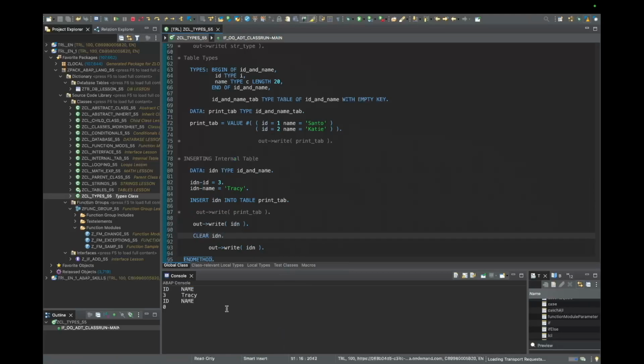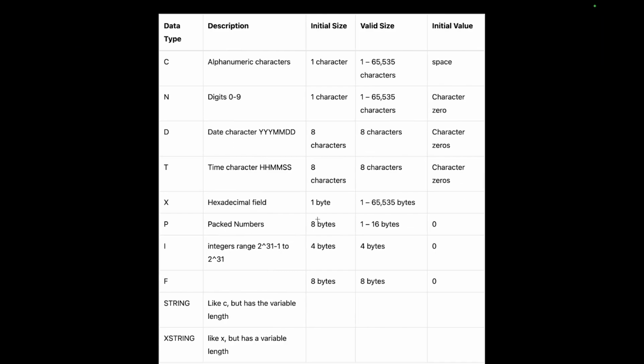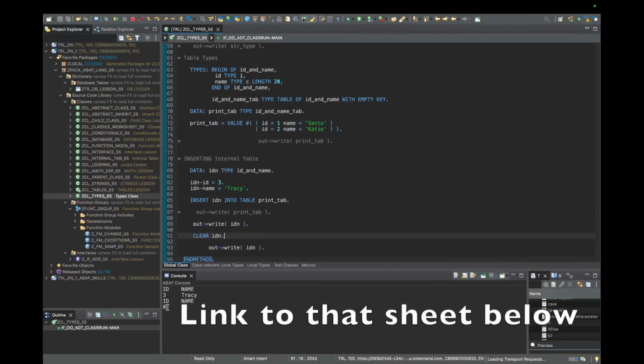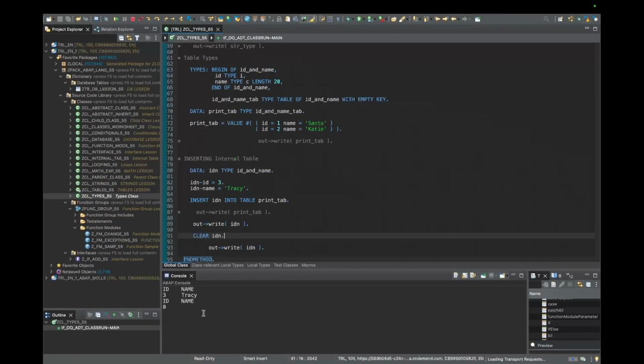And we see before it, it has ID 3 and Tracy like we assigned, and after it, it has ID 0 and name. And that is actually what should be there. If we look at our sheet here, we have numbers, actually integers, will start with an initial value of 0. So that 0 is there as an initial value. There is no empty for these integers. Let's comment this all out now.